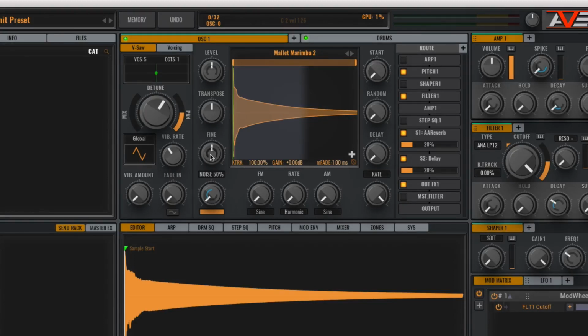So if I again hold down the right click and move downwards, you can see we get that increasing on the left side there. If I increase it to the maximum at the moment, just for a moment, then you can hear every time I play a note, it just lands on a random pitch within this entire range. So anything from a whole semitone downwards.